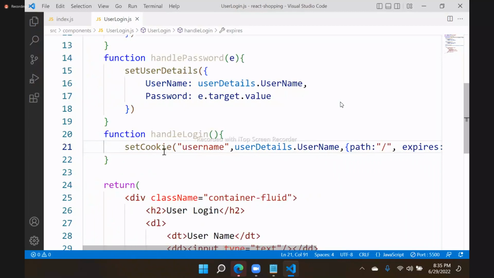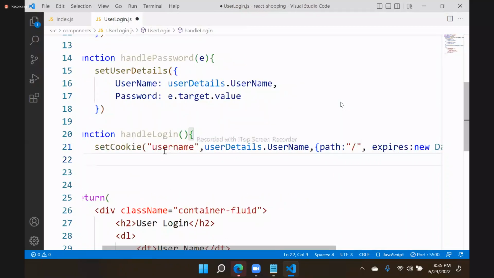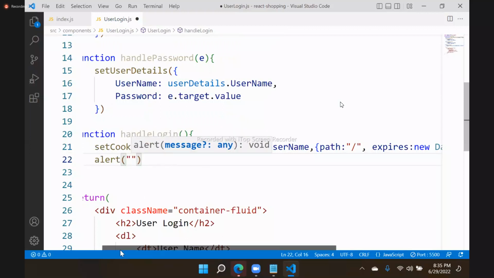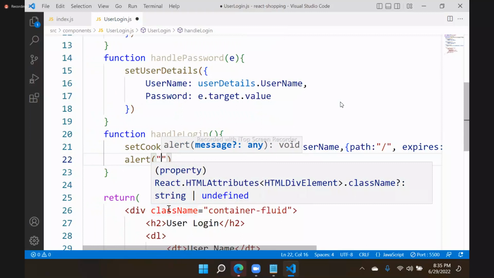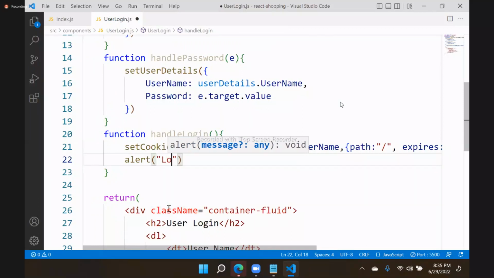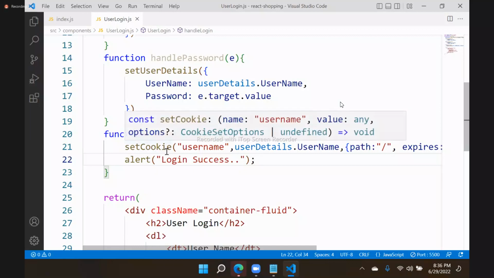Okay. After setting the cookie, I will just put an alert. I will simply put a message saying login success. But still we are not writing any login logic here, right? That we are going to do in routing. After login success, they will go to the home page after setting the cookie there. Initially, this is fine. We are just configuring it.